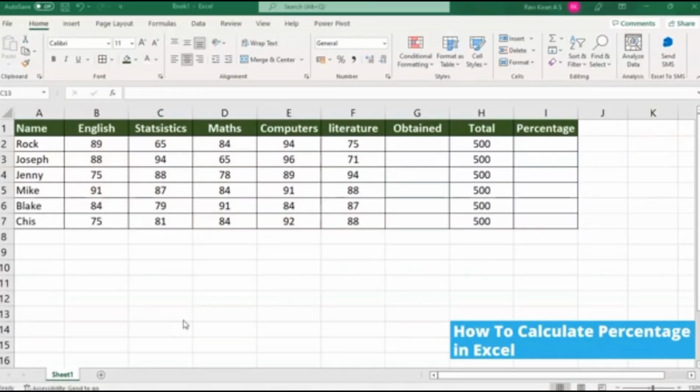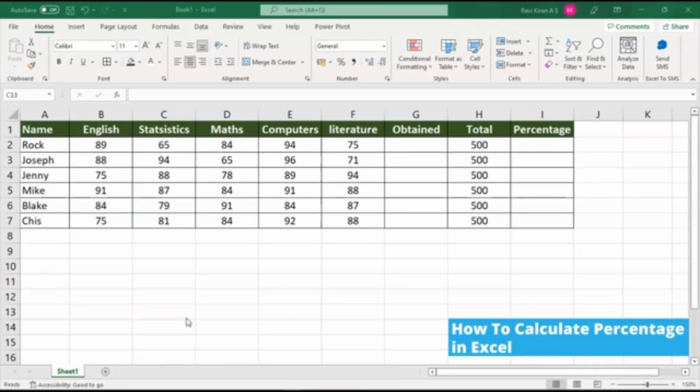How to calculate percentage in Excel. Now let's dive into the computer screen. You can see a simple spreadsheet here with student names and their marks on my sheet. So we will be calculating the total marks obtained by the students in overall subjects and calculating the percentage. Now we will use a few simple inbuilt functions in Excel to calculate that.